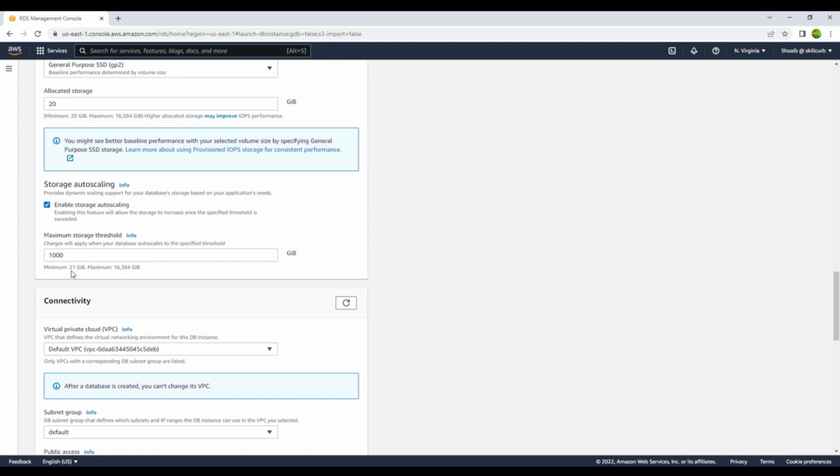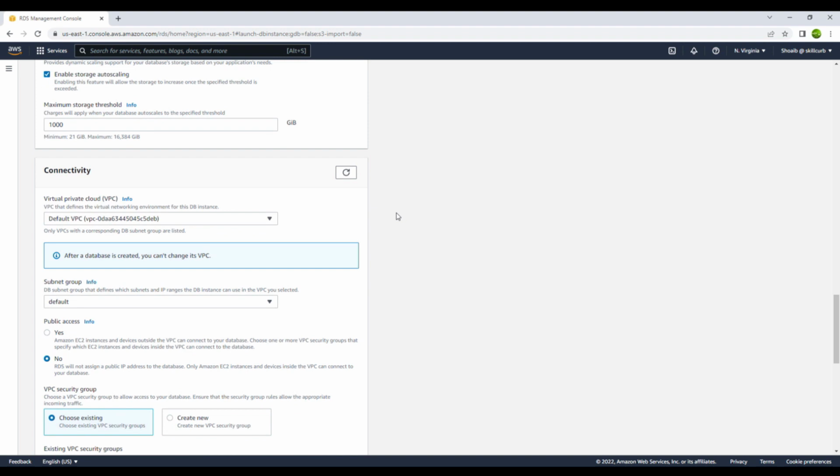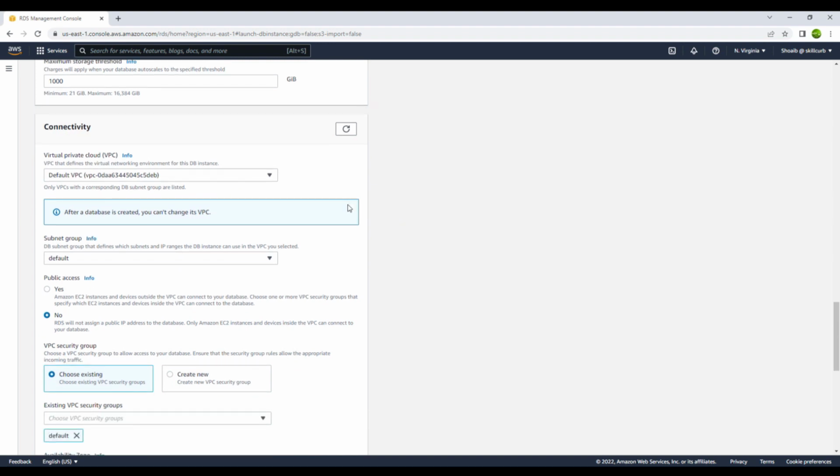So as you can see, the minimum and maximum that you can go is from 21 GB to a maximum of 16384 gigabytes. So let's just keep it enabled for now. And then you have an important setting, that is the connectivity. So basically whenever you create a database instance, and as of now we are creating a MySQL database, that needs to be assigned to a particular VPC. Now that VPC is a virtual private network where all of your other resources for AWS also exist.